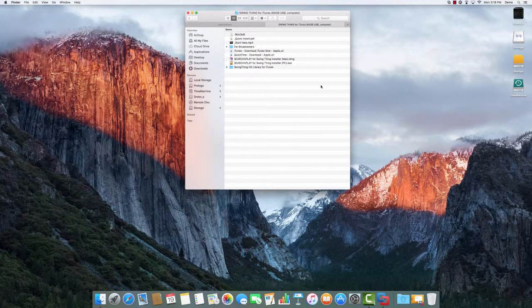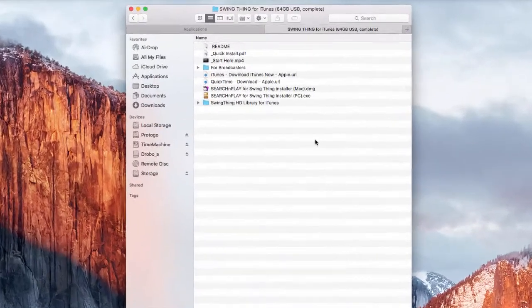So in this tutorial, what we're going to do is install the actual library of shows into iTunes. And I'm going to show you how to do it on a Mac and on a PC because there's a few differences between them. And I want to make sure that we're clear on exactly what needs to be done.